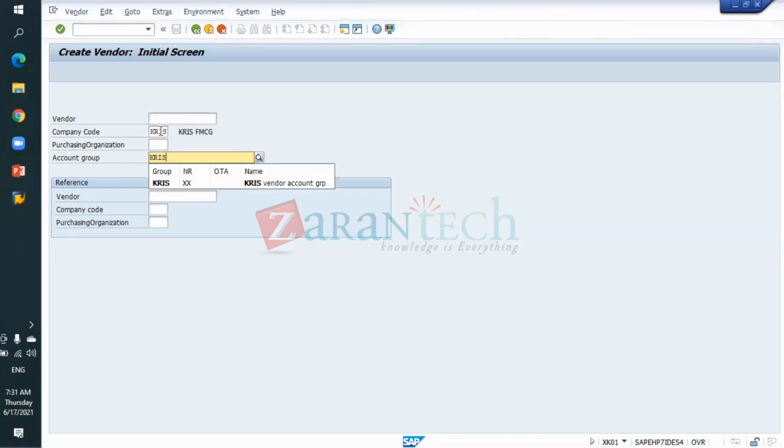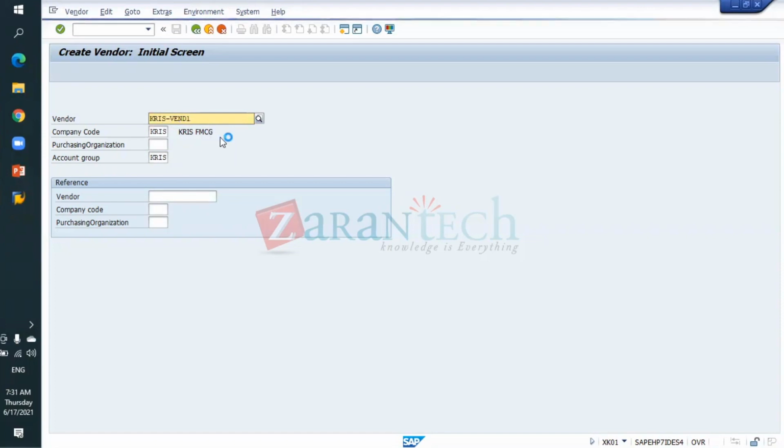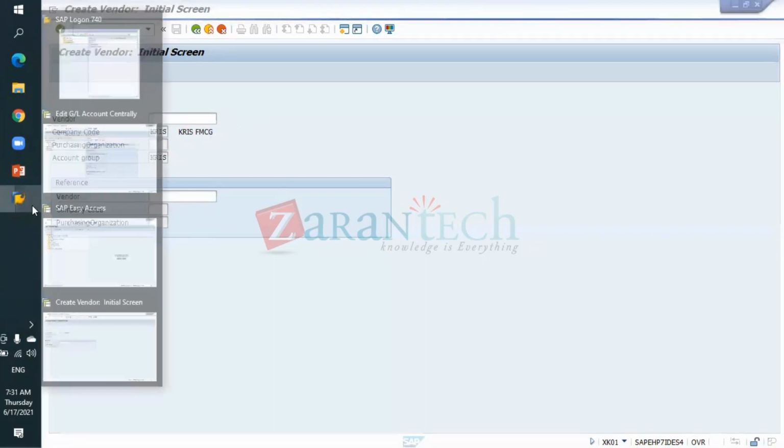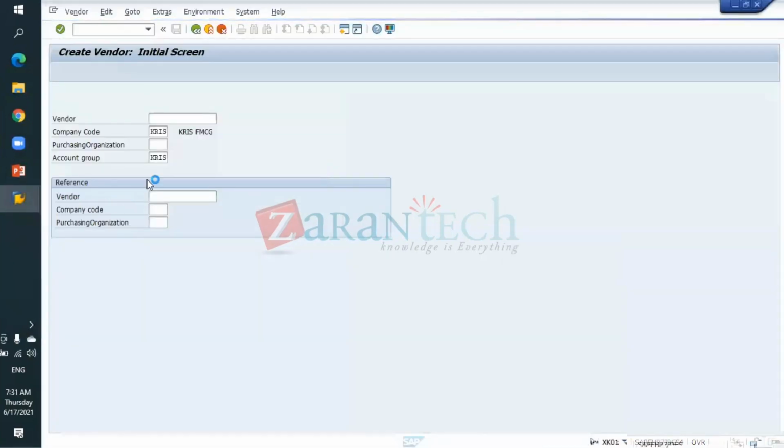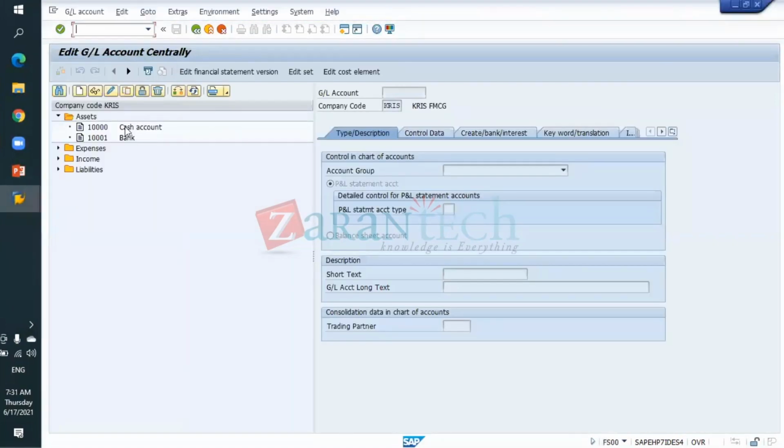Account group, company code, and name of the vendor. I give the name, account, company code, and account group. Oh my God, this transaction is taking time. Okay, so meanwhile, let us create the GL account.